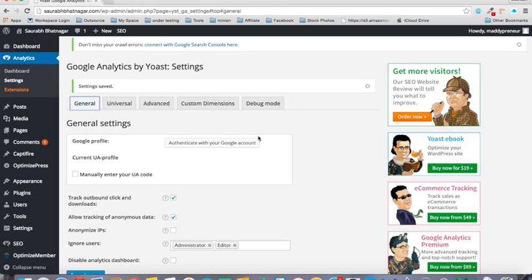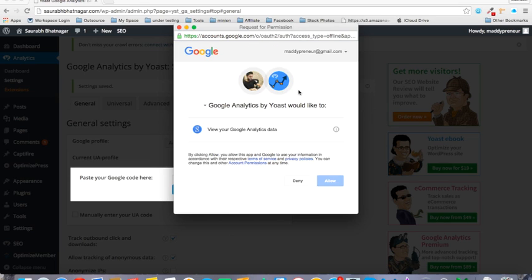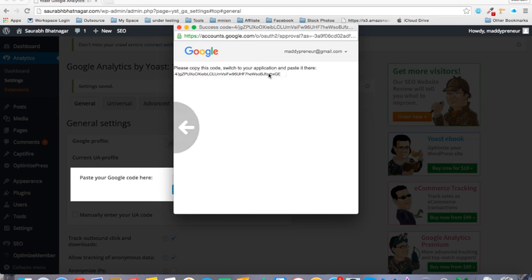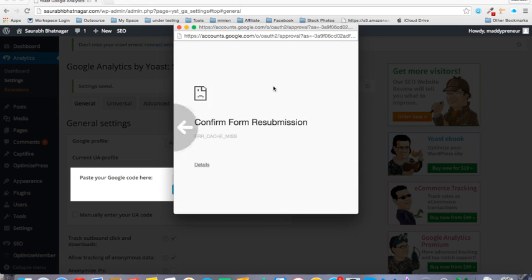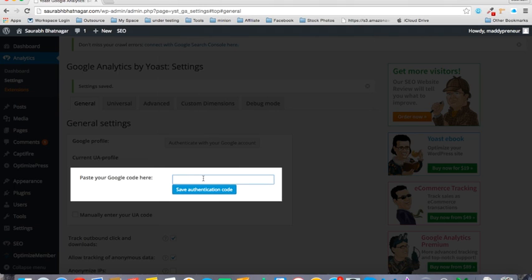Before that, my profile is already connected. Before doing all this, you will have to authenticate it with your Google account. So it will ask you to connect it with the analytics account. You will select any one of the accounts which is connected to this particular website. In my case, it is this, and I will allow this, and I will copy this link and save it over here.